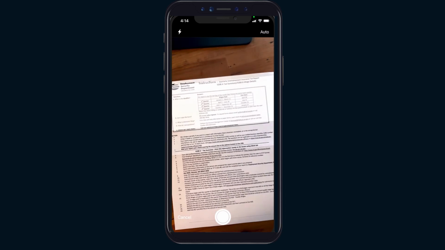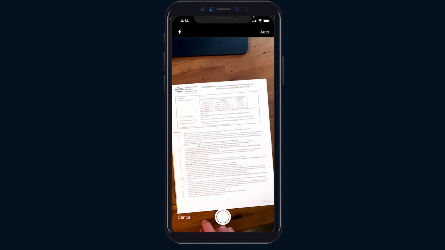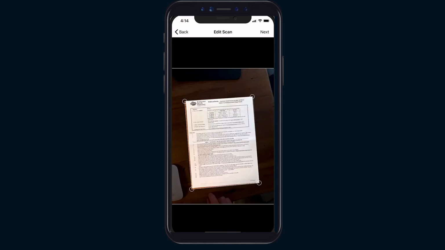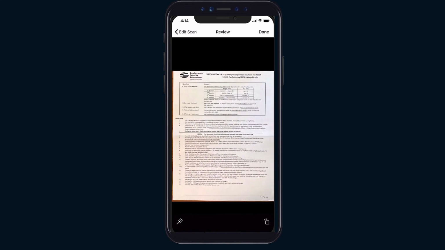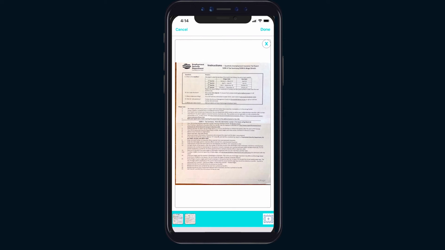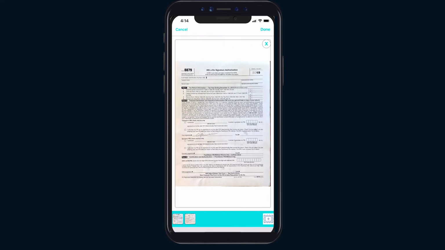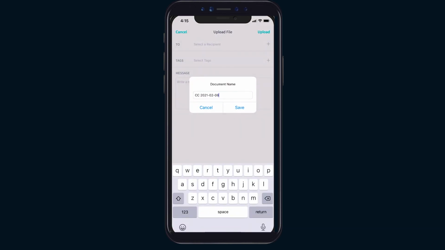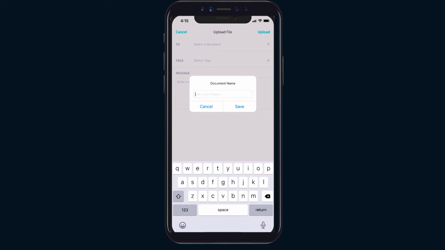Continue this process of snapping a picture of the document and adding more until you've scanned all of the documents you need. Once done, you can review each of the documents you scanned. And once you're ready, tap Done. Name your file and then tap Save.